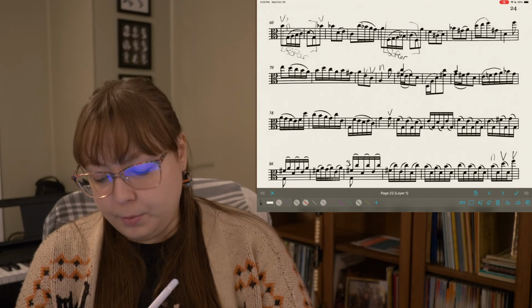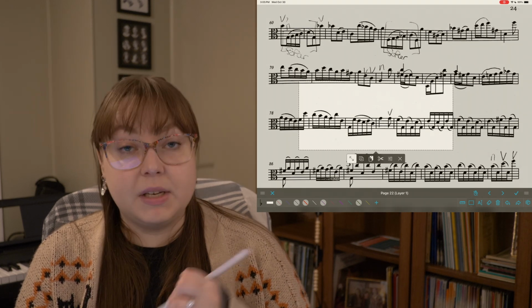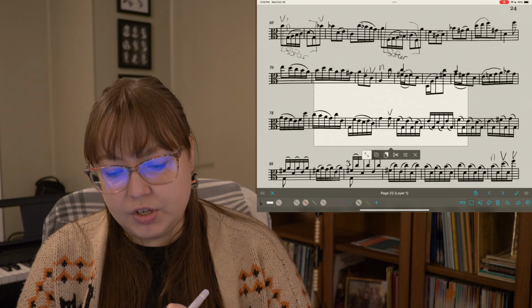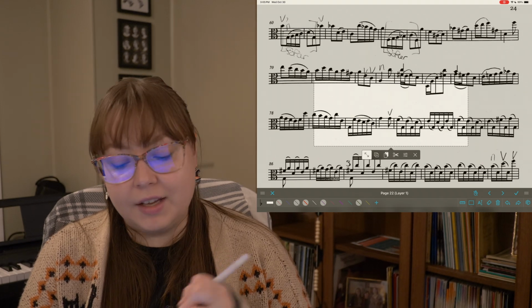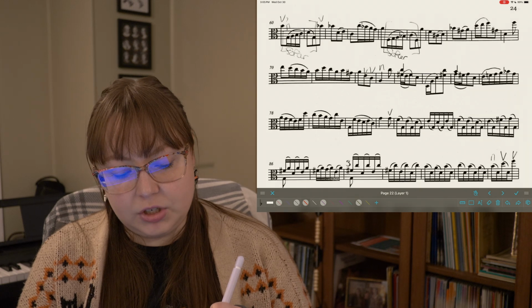All right, to the right of the ruler, we have this selection box. You can select any annotations and manipulate them in a few different ways. So you can duplicate it and move it around. You can copy it, cut it. You can edit what you've written a little bit. So let me show you that for real.